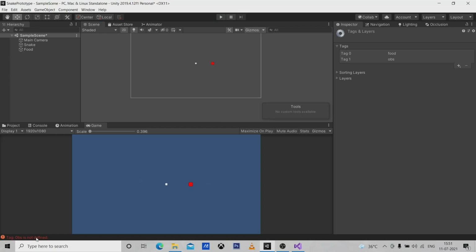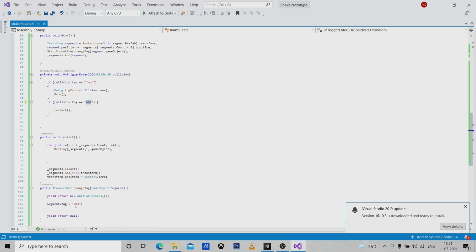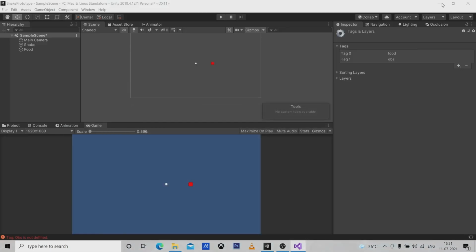It is saying OBS is not defined. Here we can see the small OBS, and here we have created the uppercase, so just make it a small o. And now we will just get rid of this error. You can see if I press the opposite key, like just the opposite direction where the snake is going, so I will die immediately like this.